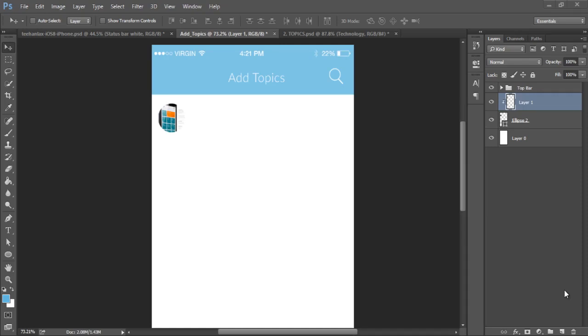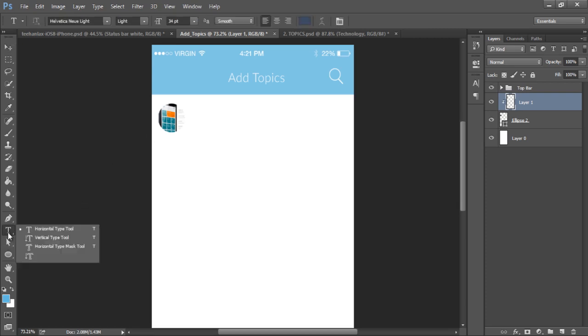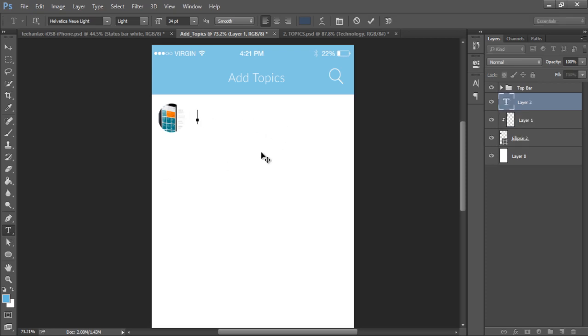Designing title of the topic and creating follow-unfollow buttons. So as the title of this lesson already said, we are going to create a simple title with a type tool. So grab a type tool by pressing T on your keyboard or this icon in the toolbox. Just click on it and write it down, like technology.